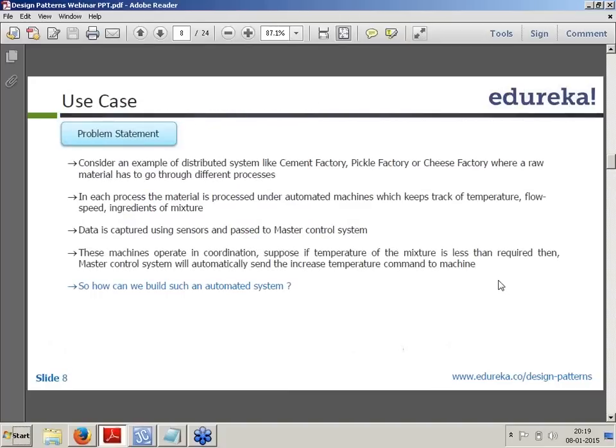To illustrate design patterns, I'm taking one example here. Let's take this example problem statement where we have a cement factory. It could be any factory, a pickle factory or a cheese factory, whatever. It's a factory. If we are asked to design that factory, what are the key things we first look at?